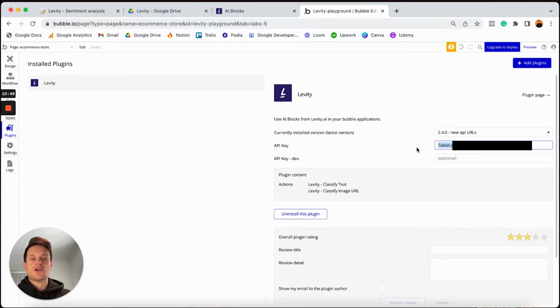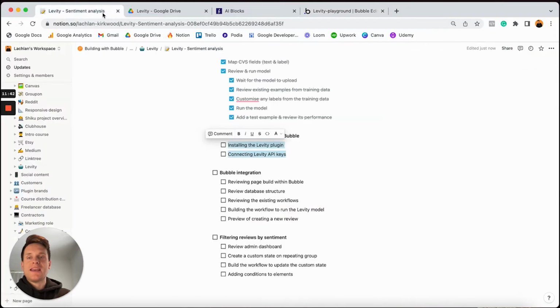And then I'm going to copy this whole API key, including the word token. And I'm just going to paste that into my API key development field. And so that way, when I'm previewing our application, it's going to allow our plugin to still connect to our AI model. And now that is how you can create a connection to your overall Levity account. It's as simple as that. And so what I'm going to do is just jump back into my Notion checklist here and tick off that I finished connecting my model with Bubble.